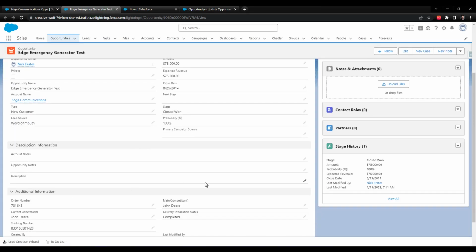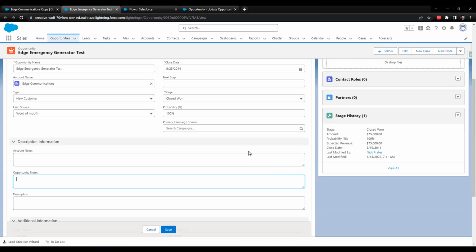I will update these opportunity notes here, so I can say, Edge Communications really enjoys our latest generator. They hope we build more like it. I'm not sure if that's a note the sales team would actually leave on an opportunity, but I'm just testing the notes functionality. So we'll save this.